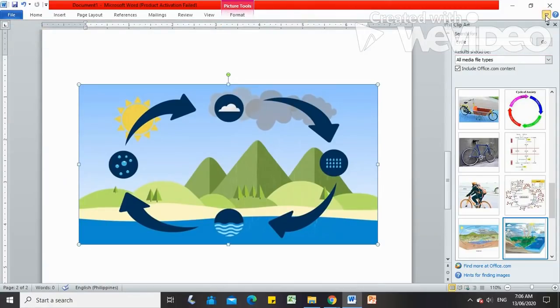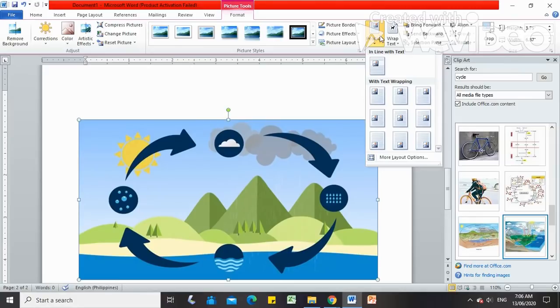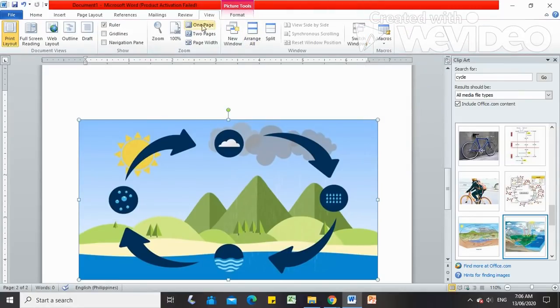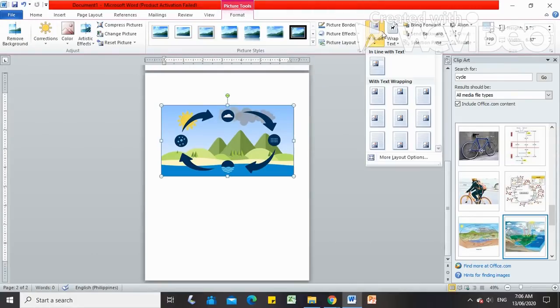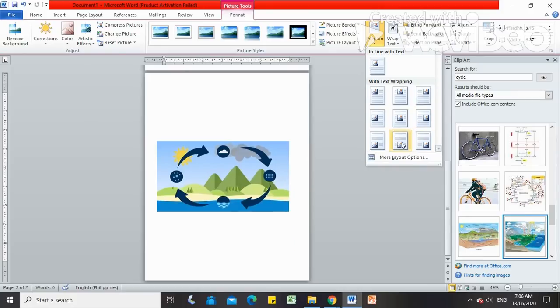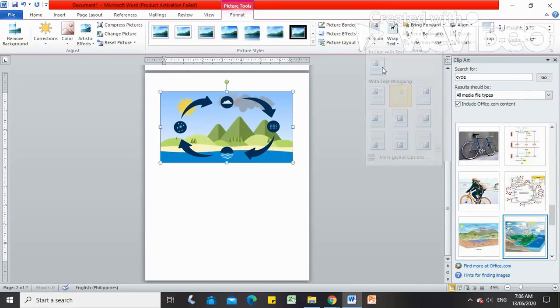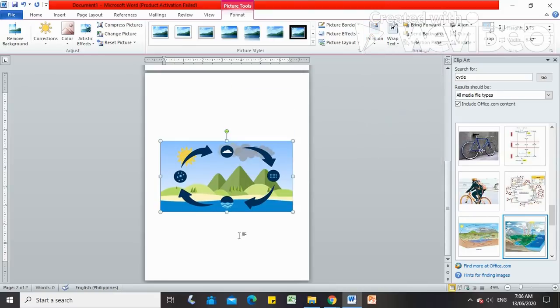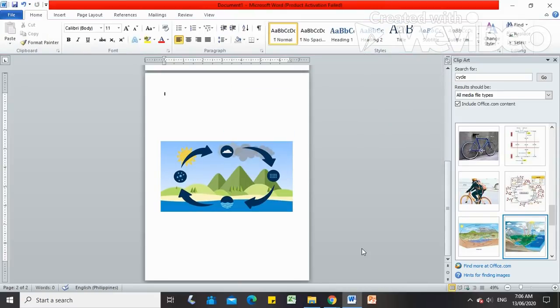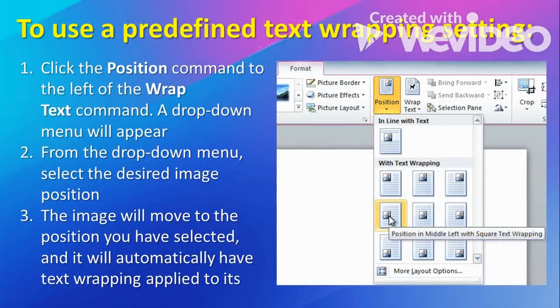To use a predefined text wrapping setting, click the Position command to the left of the Wrap Text command. A drop-down menu will appear. From the drop-down menu, select the desired image position. The image will move to the position you have selected, and it will automatically have text wrapping applied to it.